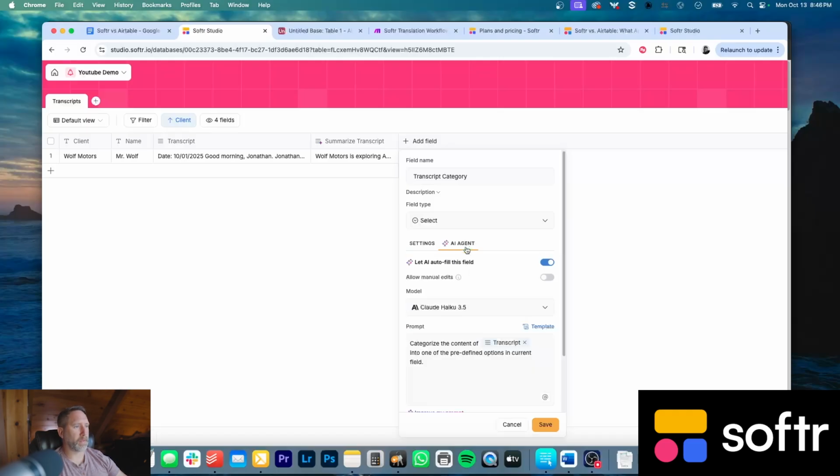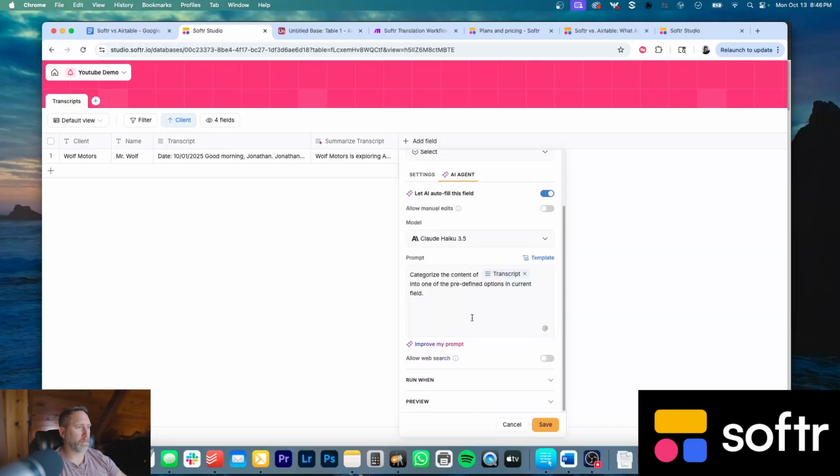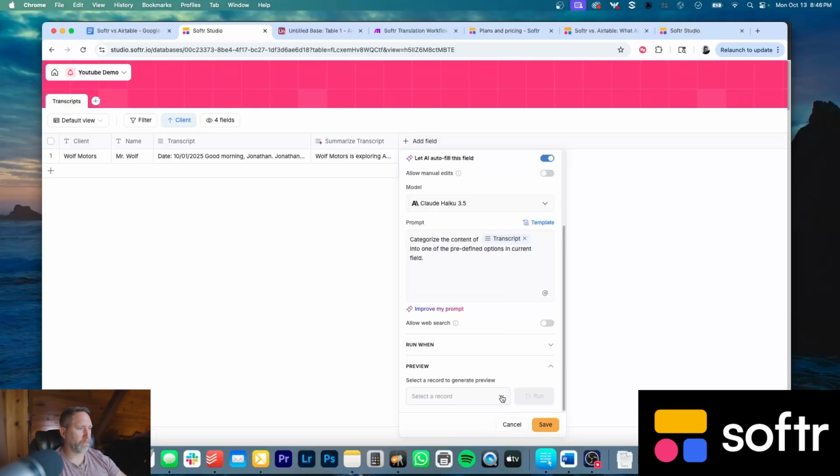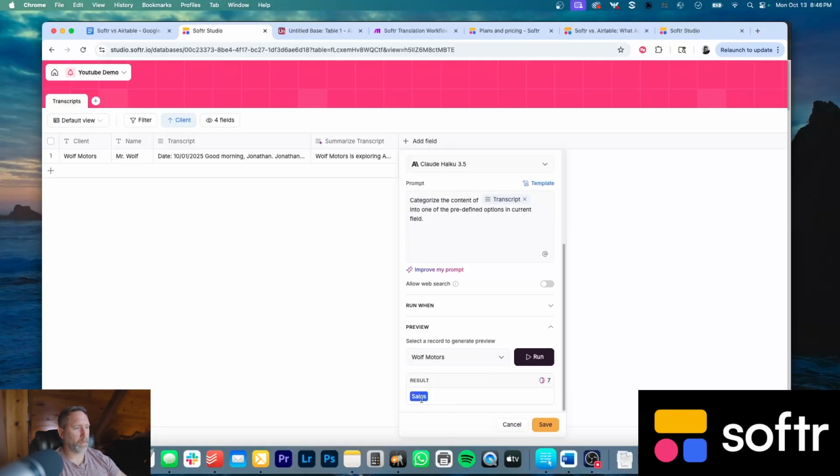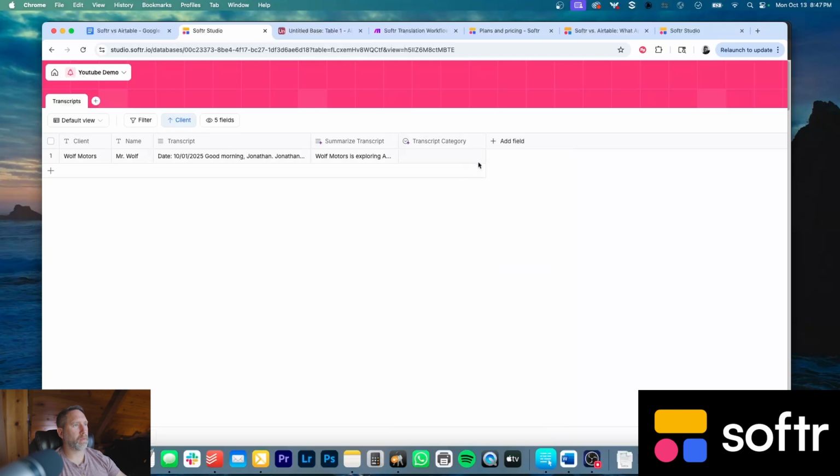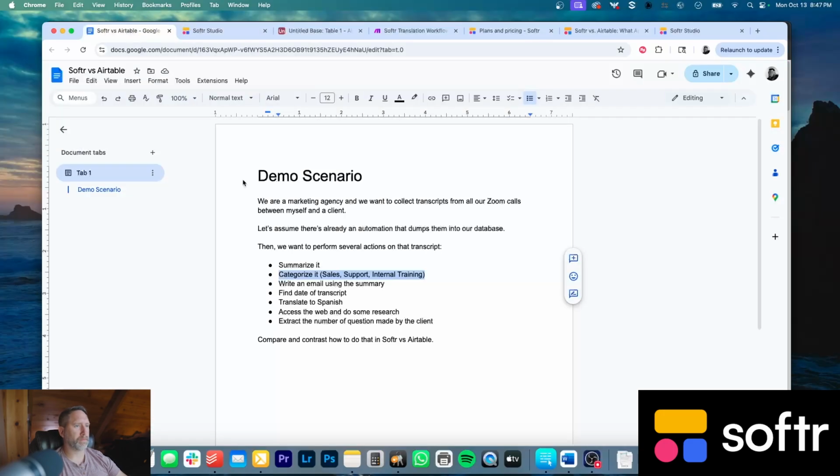So let's go ahead and test it out. I already told you before that it is a sales transcript. So let's see. Let's do a preview and see how it works. We'll hit run. And we see we get back sales. Cool. So now it's working. Hit save, and we can hit fill with AI. There it goes. Perfect. Okay, what's the next one?